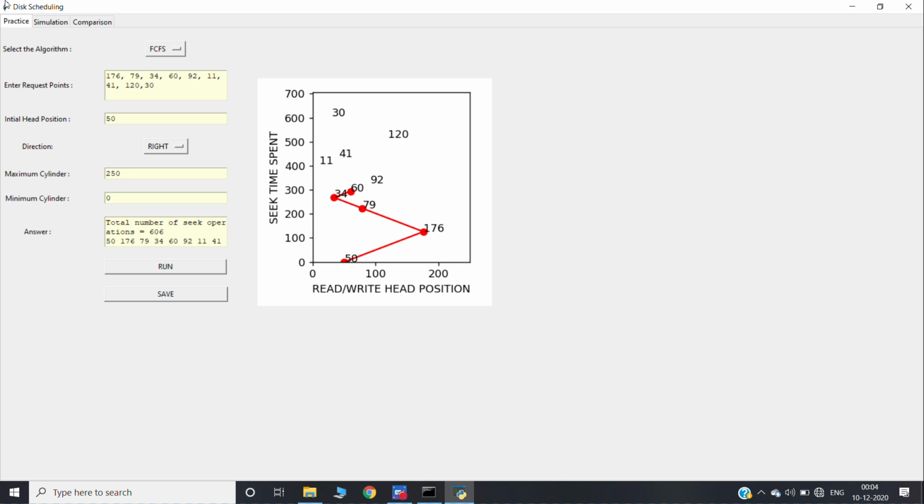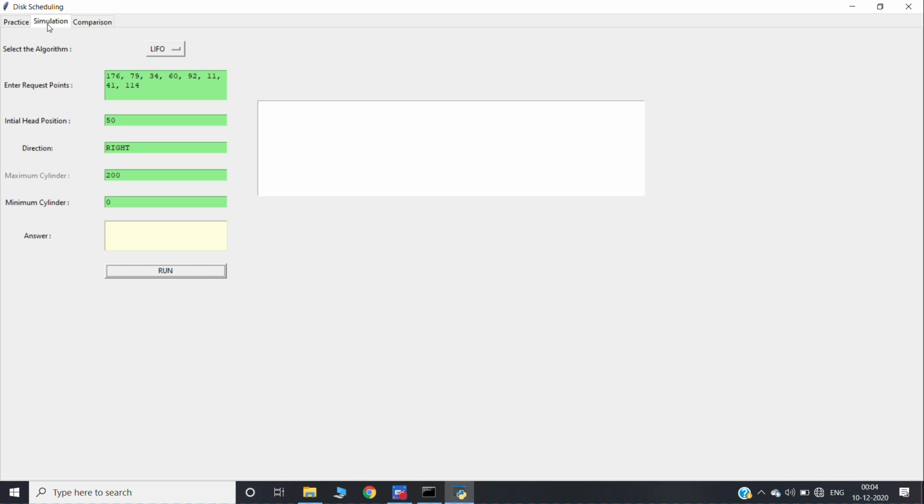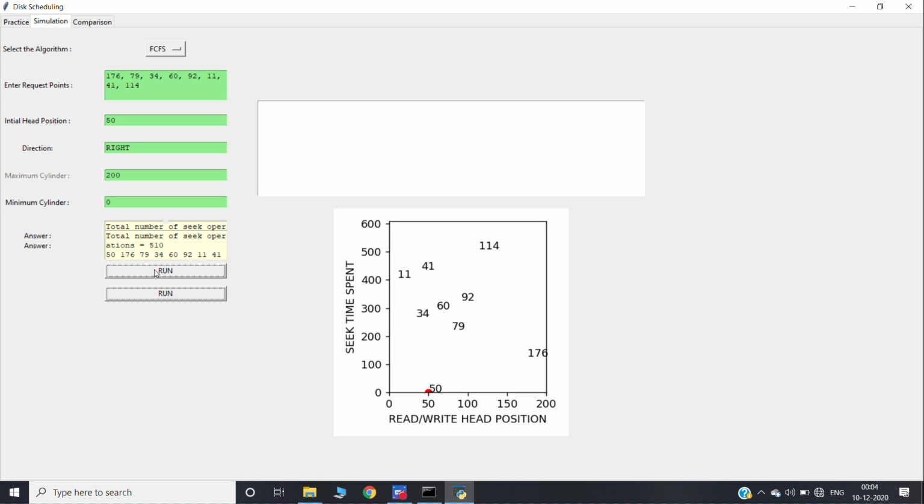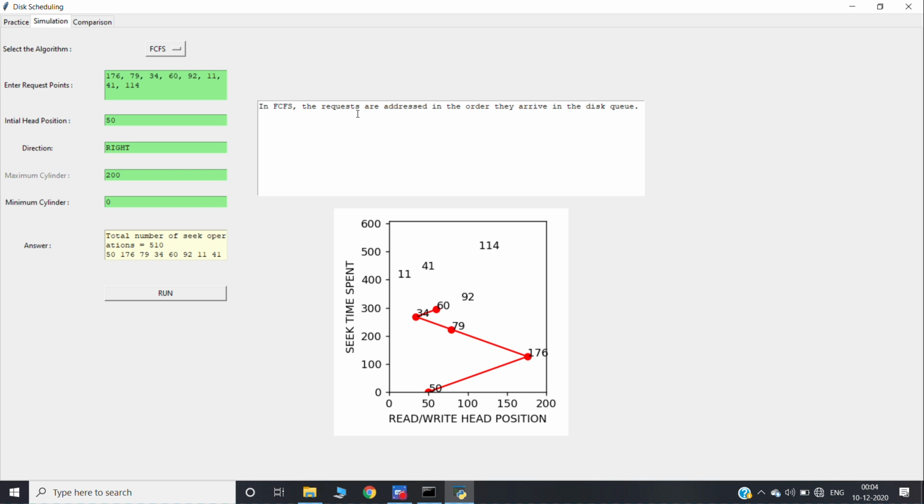Now suppose from the simulation, that is, if he or she does not know the algorithm, it's completely blind, then he or she can come to this section, select any one algorithm and run it. In FCFS, the requests are addressed in the order they arrive in the disk queue. So you can see it will print the details about the FCFS, and with that it will give the output and show the graph. So basically he or she can understand what is going on in that algorithm.